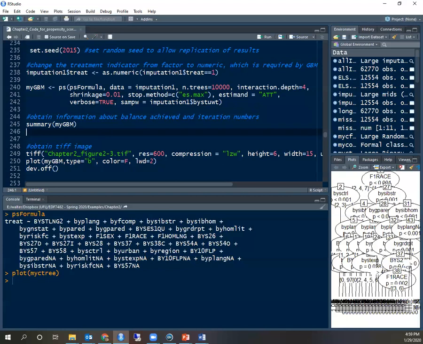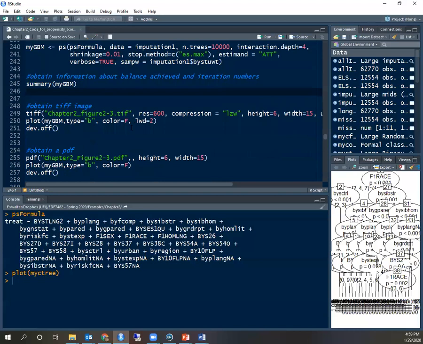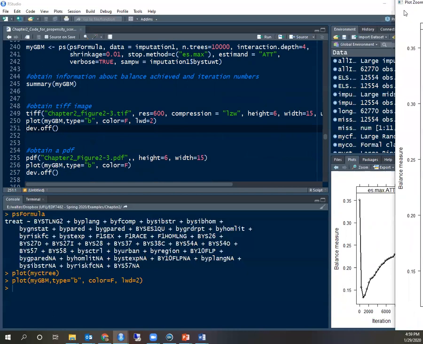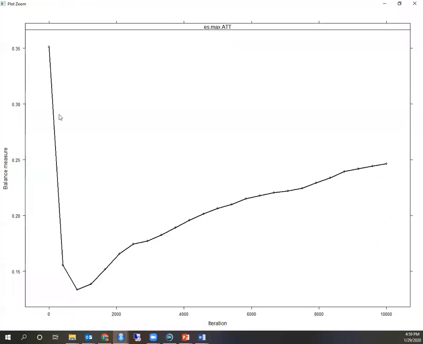So once ps is run, it's important to do some convergence diagnostics. The best way is to look at this plot of myGBM. I'll show you how it looks. And you can see here, this is the plot that shows the balance measure, which is the effect size, dropped and then increased. That's a sign that it converged to a minimum.